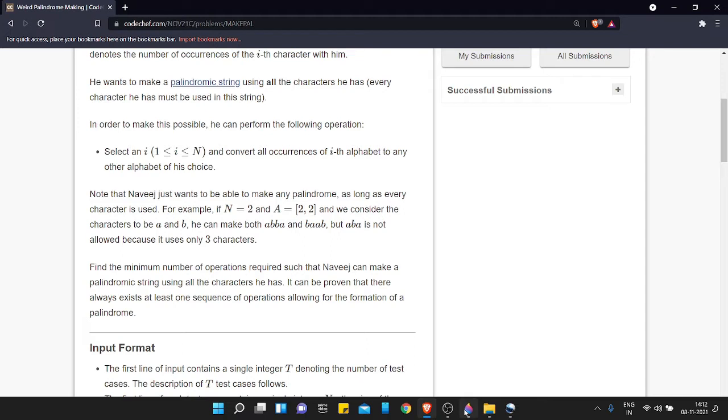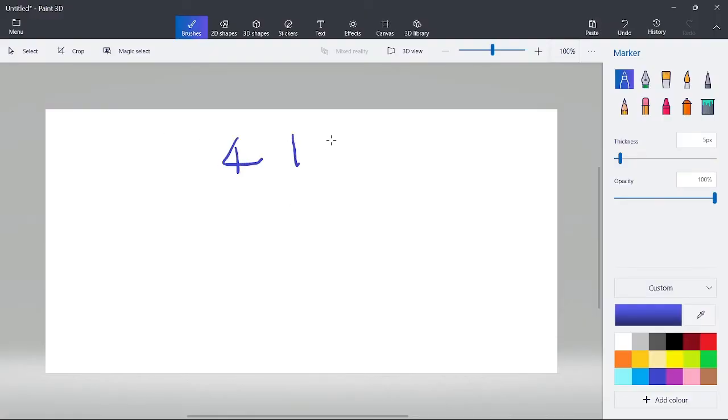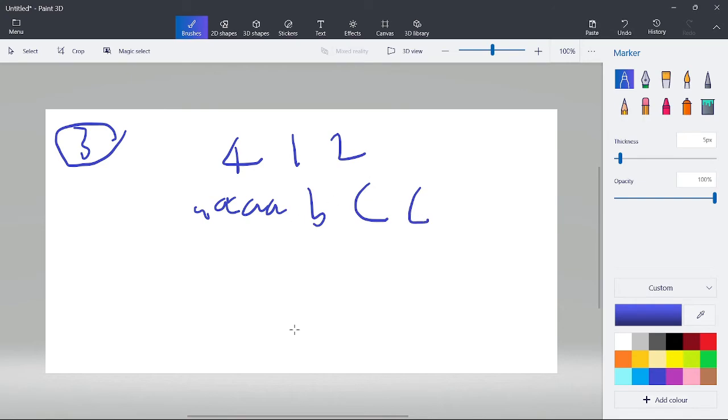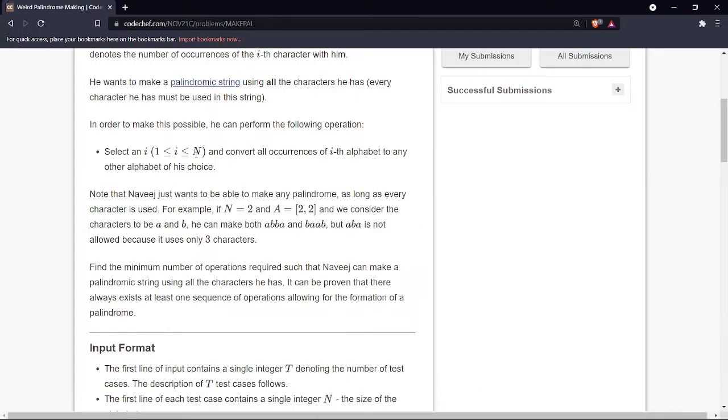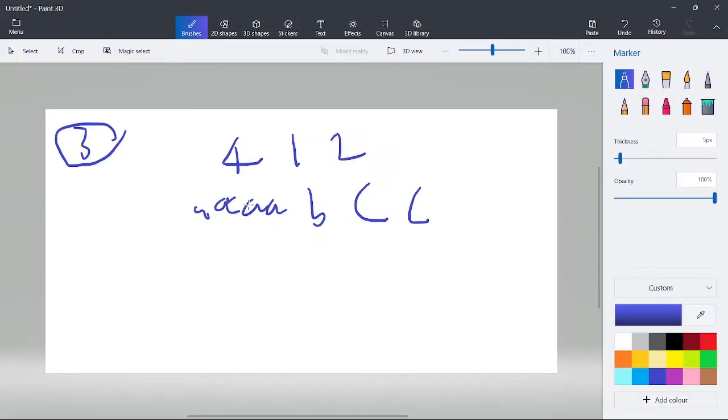Suppose I have taken 4, 1, 2, that is 3 characters, A, B, C, so A, B, C, C. So here, to make the palindrome string, select any i from 1 to n and convert all the occurrences of the ith alphabet to any other alphabet. So for making a palindrome, we can do that. We can suppose we take B and convert it to C. That is, I changed B to C. So this is the step.